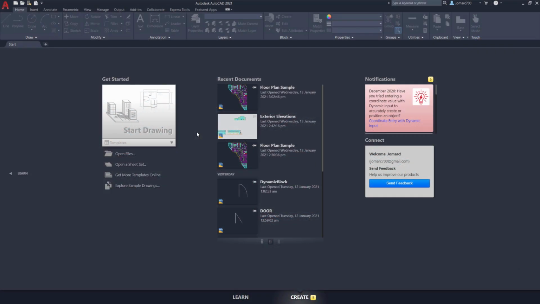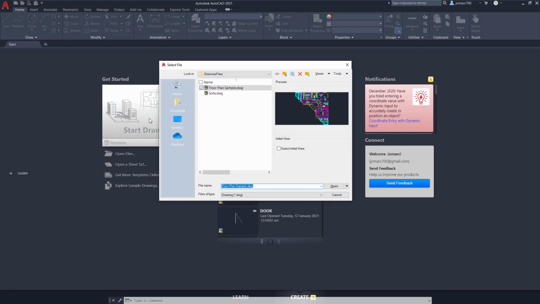Okay, I have your AutoCAD open. So let's open a sample file. In your exercise files, I'm hoping you have downloaded it. I'm going to open floor plan sample.dwg. So I'm going to select open.